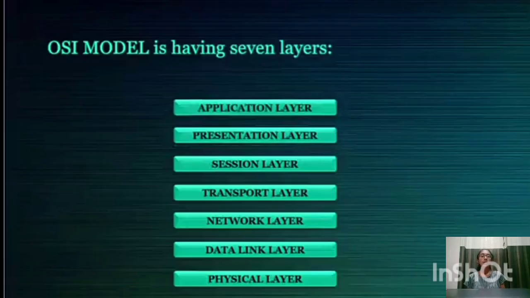Okay, now let me say the 7 layers of the OSI model. There are 7 layers: application layer, presentation layer, session layer, transport layer, network layer, data link layer, and physical layer. Let me discuss them one by one with deep features.